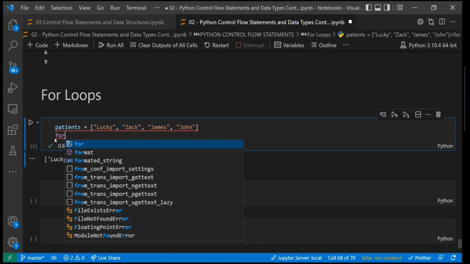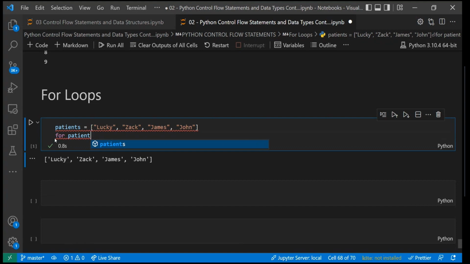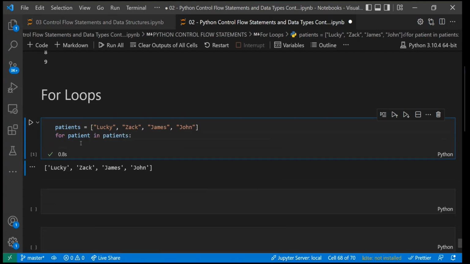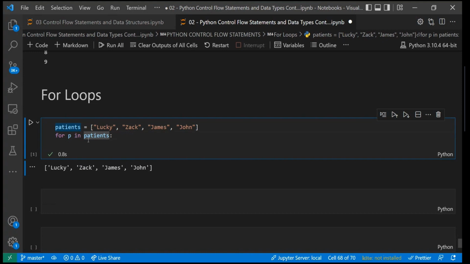Now let me just say for. So this is how you write a for loop. This is the syntax. So for, then you declare a variable. Mostly you just declare a singular variable of the list. So let's say patient, because each loop cycle represents a single item in the list. For patient in, then you bring the list, then you bring a colon. It can be for student in students. Now you can give it any name of your choice.